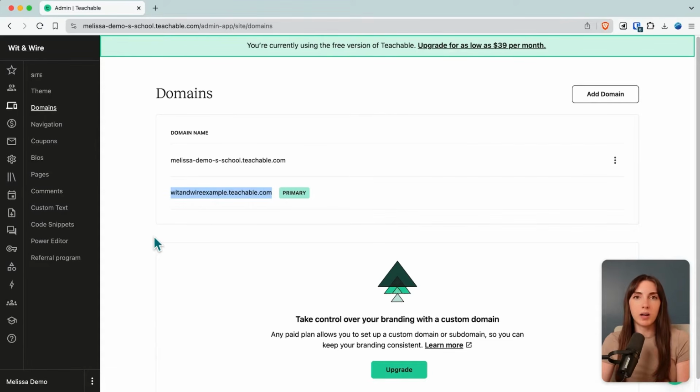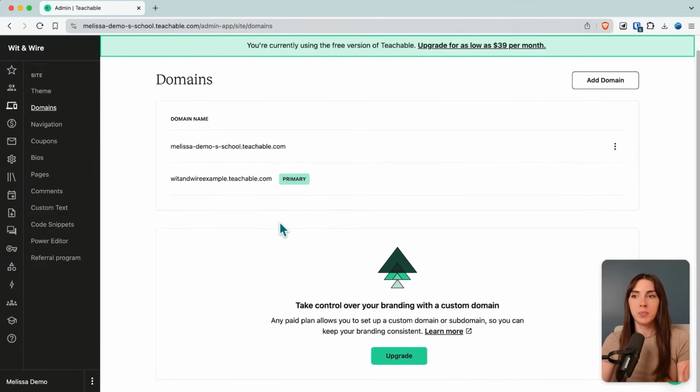to this URL. Again, if you didn't want teachable.com in your domain, you would need to use what's called a custom domain, which is only available on the paid plan, and Teachable has additional help articles to help you get things set up in your domain registrar.